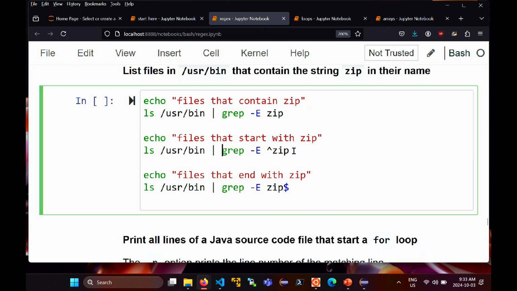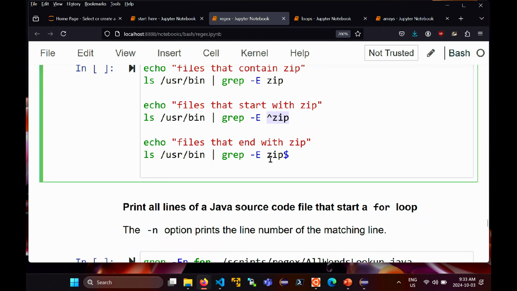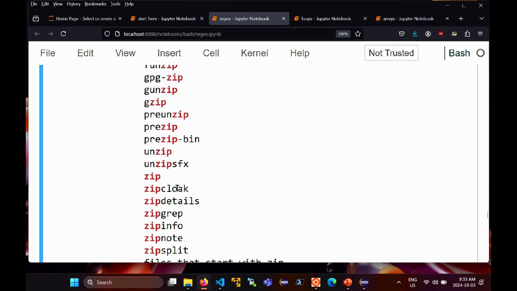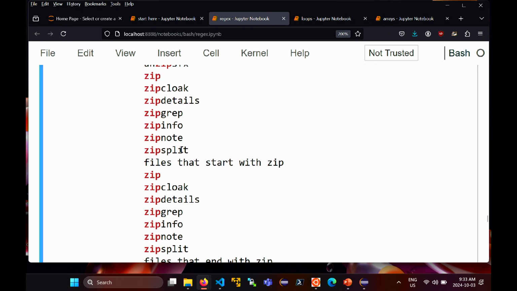This one is the same example, but this time the regular expression changes slightly. Remember, the caret in front means lines starting with. So this will find all files that start with the word zip. And then finally, zip$ means list all files that end with the word zip. And if you run that, it does exactly what you'd expect. It lists all the files that contain the word zip, and my version of grep happens to highlight the occurrences. And so you get a bunch of them here.